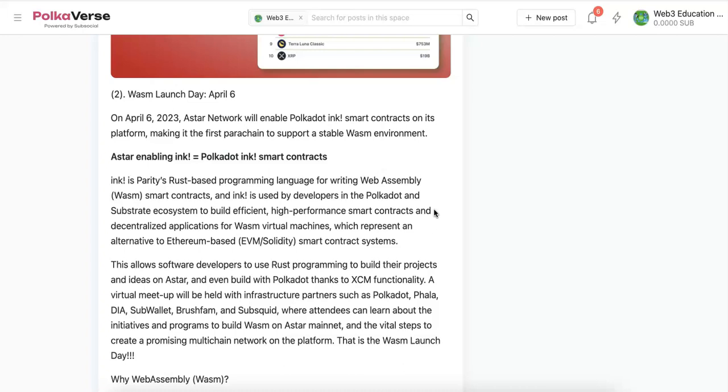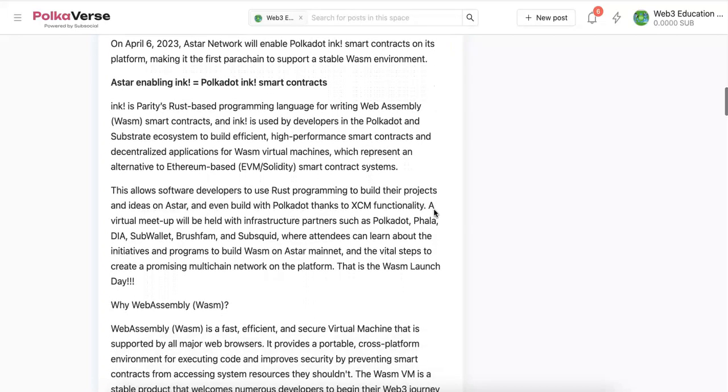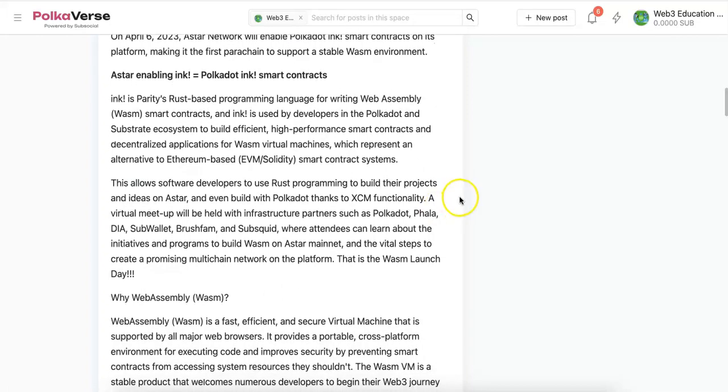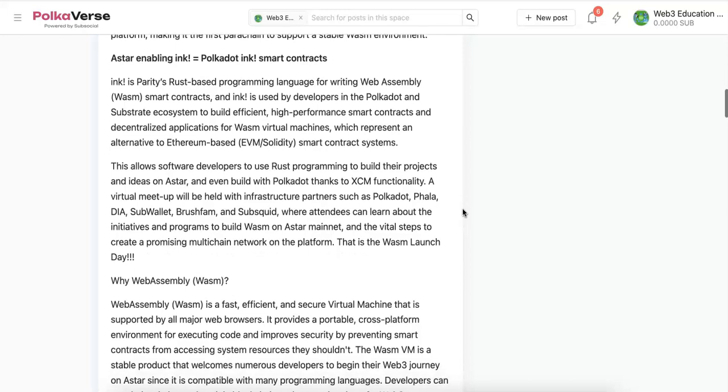ink! is Parity's Rust-based programming language for writing WASM smart contracts, and is used by developers in the Polkadot and Substrate ecosystem to build high-performance smart contracts and decentralized applications for the WASM virtual machine. That's just like Ethereum, which has the EVM. And so Astar would build the EVM of Polkadot. That shows the importance of ink! and the WASM smart contract, and it will be there very soon.